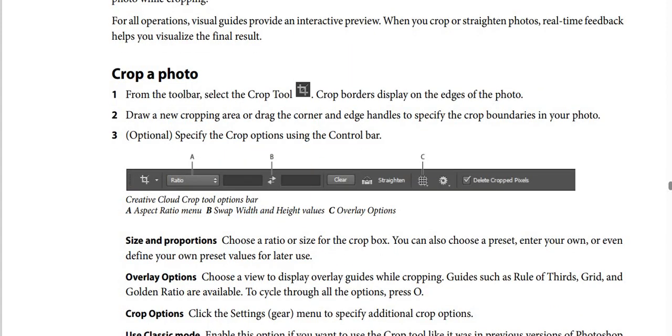And how to crop a photo now. I would like to explain for you how to crop a photo in Photoshop. Generally, we have steps. Step number 1. From the toolbar, you should select the crop tool, this icon, and crop borders display on the edges of the photo. And step number 2, draw a new cropping area or drag the corner and edge handles to specify the crop boundaries in your photo.